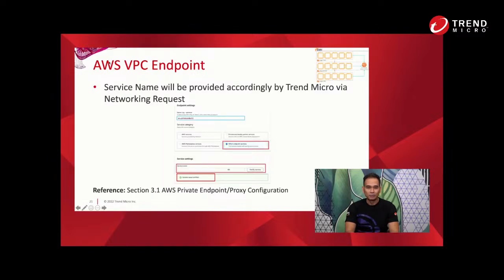Your account manager will also send you the private offer, which you need to accept, and then create the Cloud One ID. After that, your account manager will send you a network request form, in which you will find the service name for your network request. Once you fill up this form, send it to gcc_tech@trendmicro.com for approval. In the subsequent slides, I'm going to guide you on how to fill up this form.